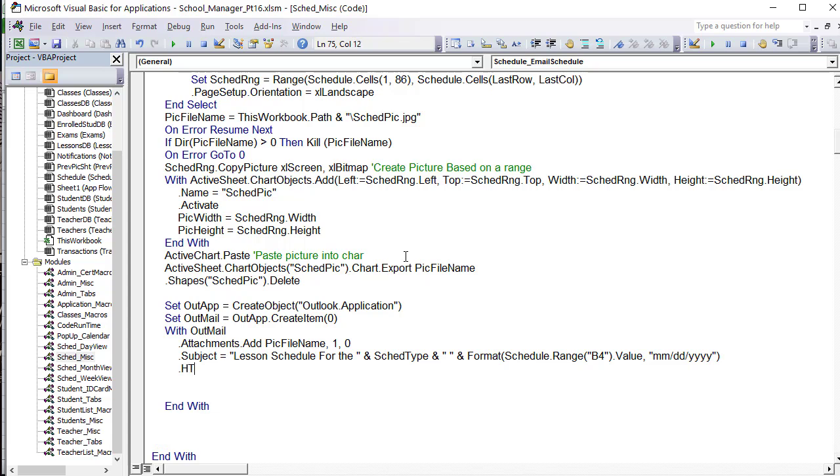So .HTMLBody is going to be equal to, again, .HTMLBody. And, okay, so we're going to add to that. And what do I want, a page break on that? So we're going to do a BR, which is going to be in HTML, a new line or break, otherwise known as break.